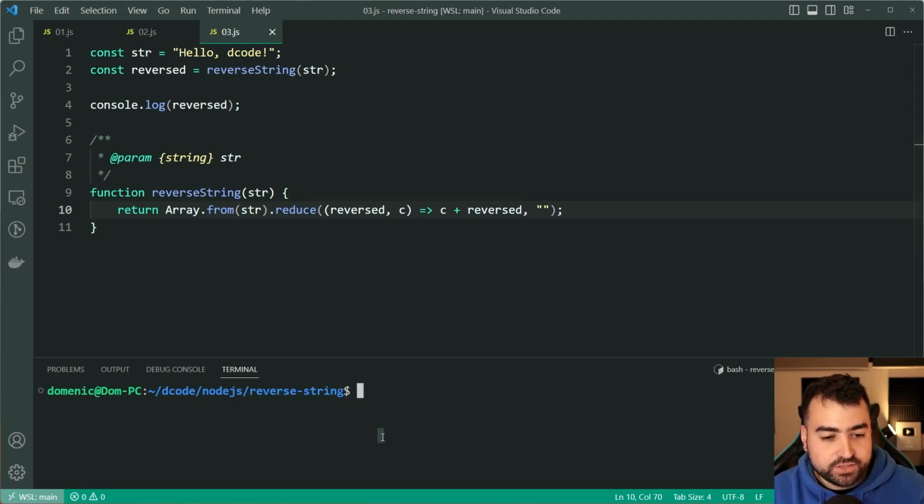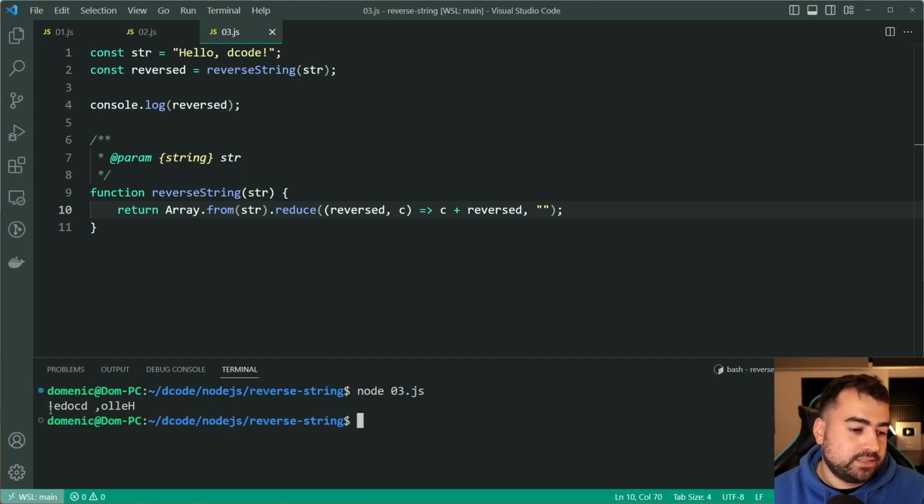I'll just guarantee this actually works here. So if I do node, then o3.js, we do in fact get the reversed string. So that's all working perfectly fine.